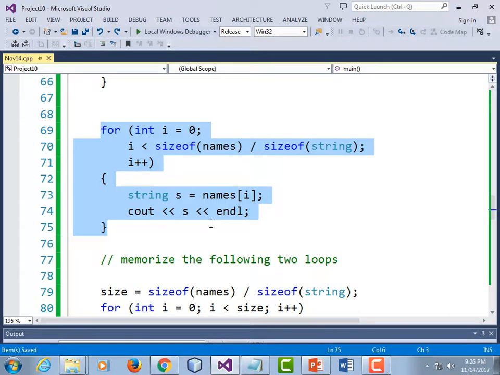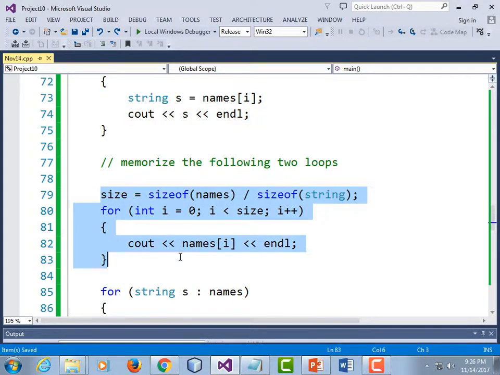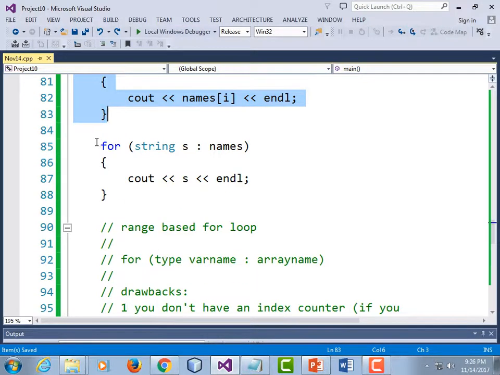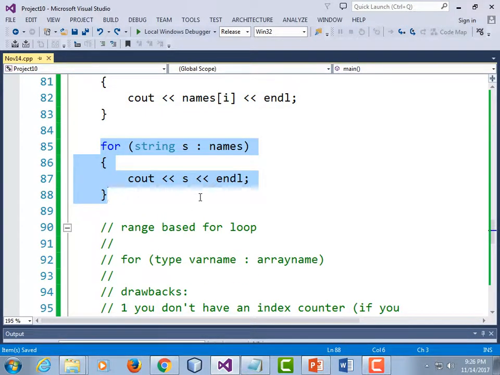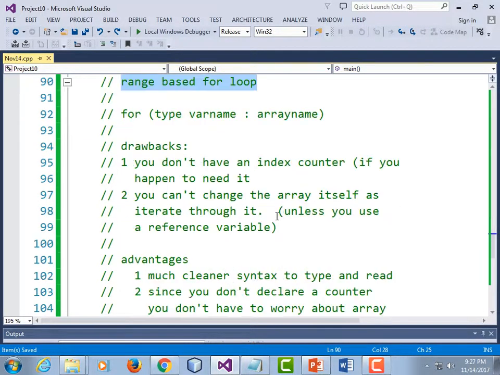Here's a loop for printing out arrays. Here's another loop, simpler, shorter syntax. Here's the simplest syntax, which is called a range-based loop, colloquially known as a for each loop. I will use that term probably more often than range-based loop. The advantages and disadvantages of using a for each loop.